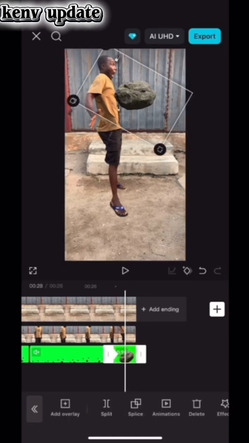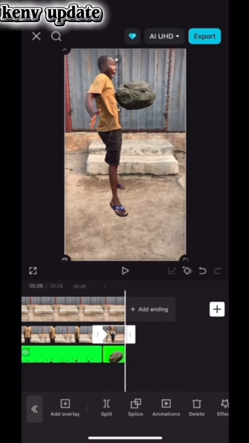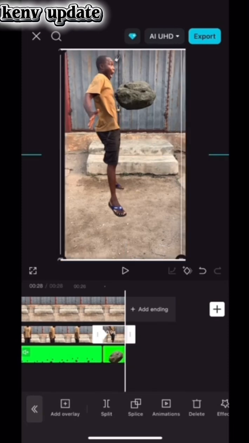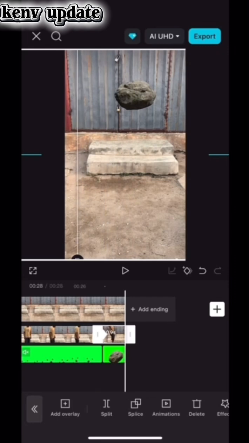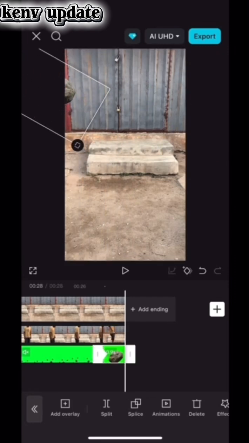Click on the green as well, add keyframe, then you adjust it to the end. Then you click on the character layer and drag him out. Drag that character, drag yourself out. Then you click on the rock as well, and drag the rock to follow the character.